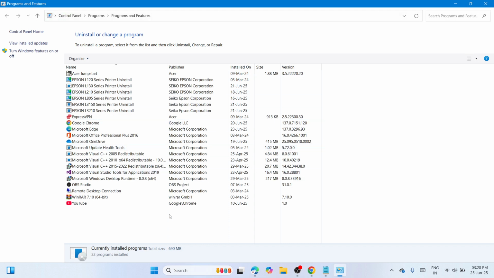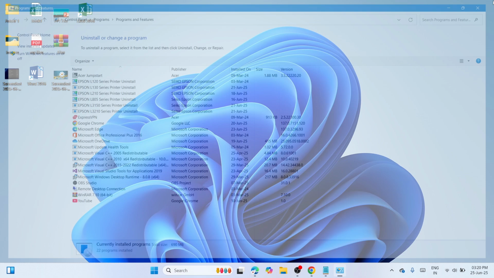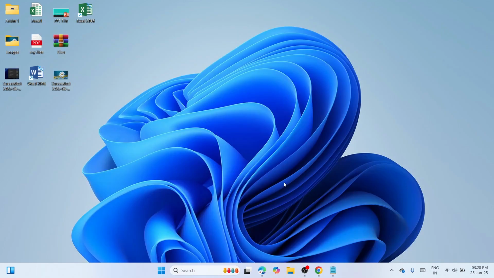From here, find your VPN program. Try to uninstall it. Right-click and click on Uninstall. Once done, close the window, restart your computer, and try to run the Windows update and check if it's working. However, if the error still persists, then we need to navigate to the third and last solution.